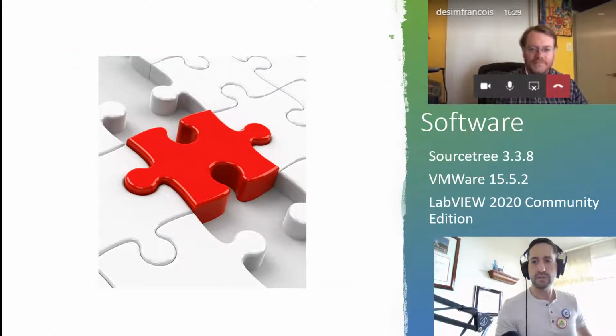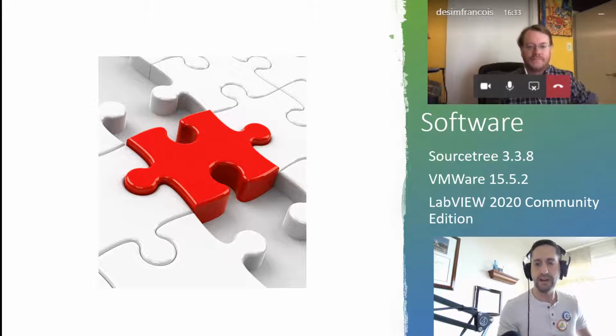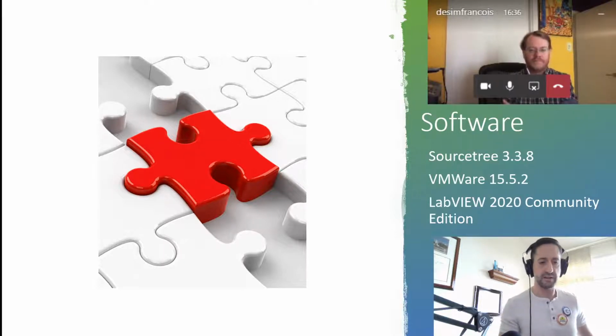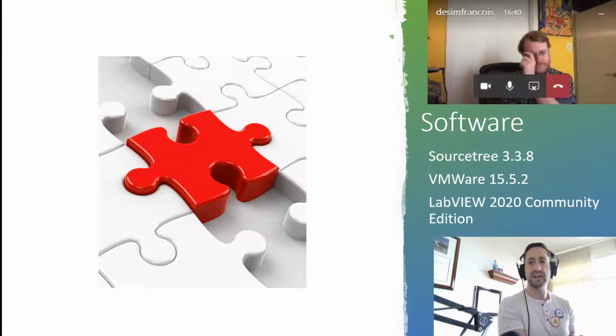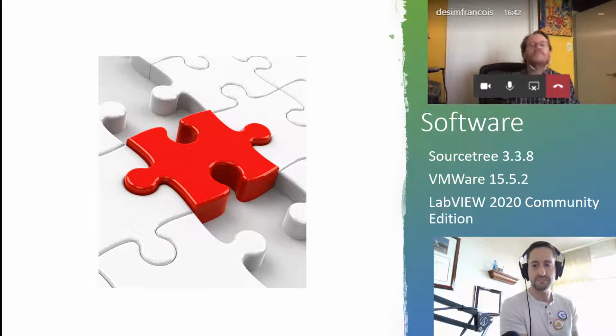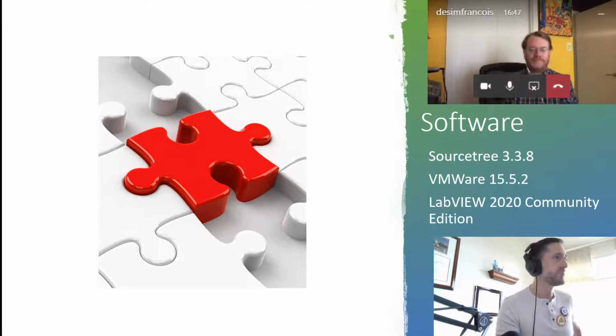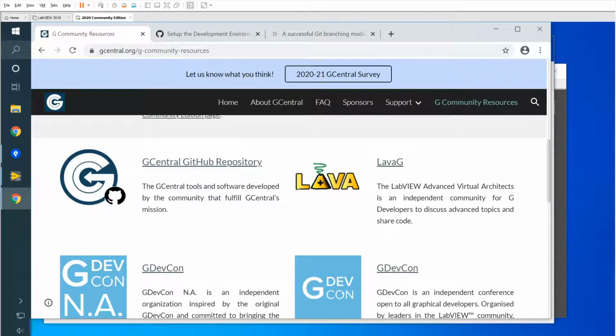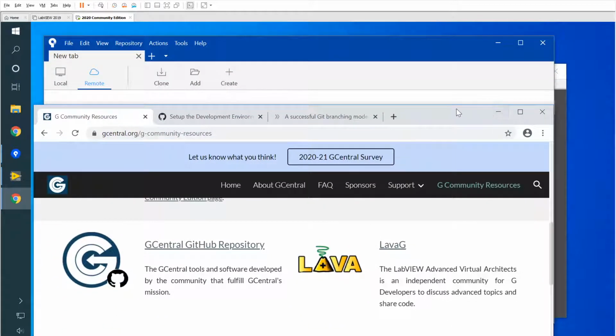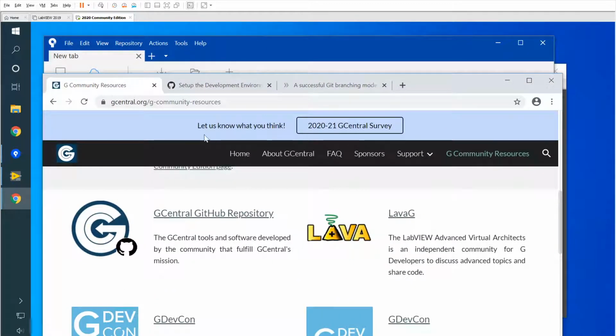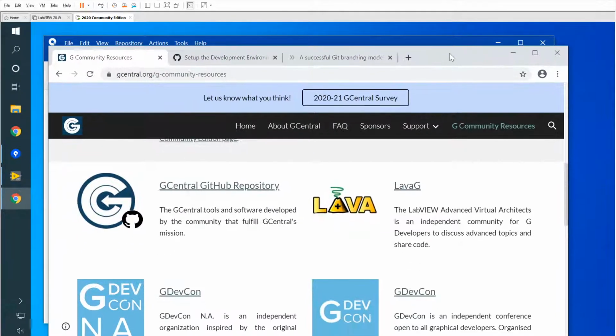The software that I'm showing off is SourceTree 3.3.8, but you can use any Git client that you're comfortable with. And all of this is being done inside of VMware 15.5.2. And of course, we're using the LabVIEW 2020 Community Edition. So now let me swap over to, and hopefully this works, my virtual machine. And you should be seeing gcentral.org right now.